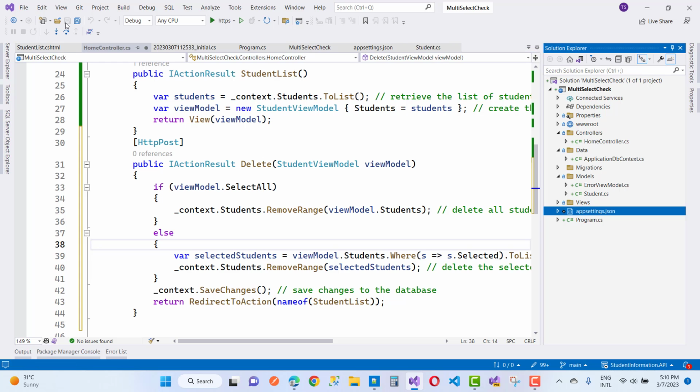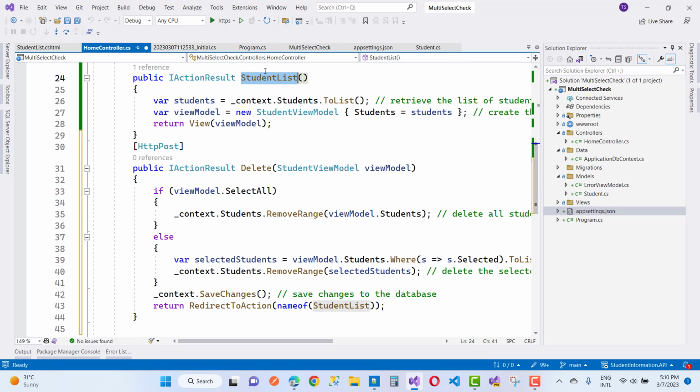Now go for the rendering, and here I'm going to the student list. I want to render it, so just call it.